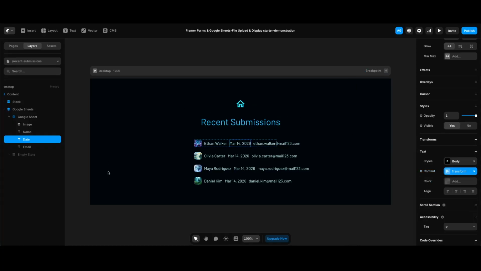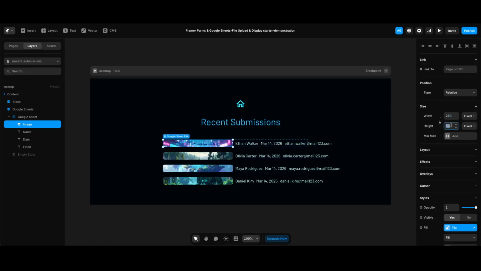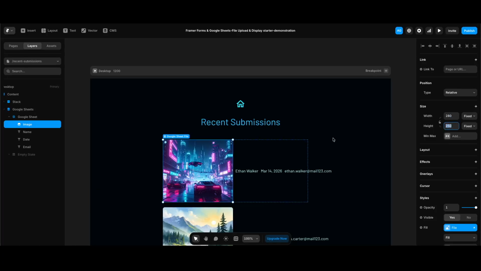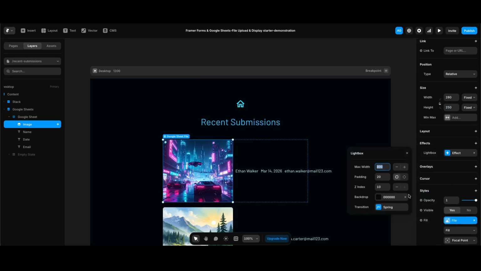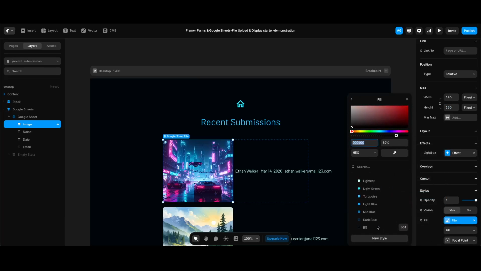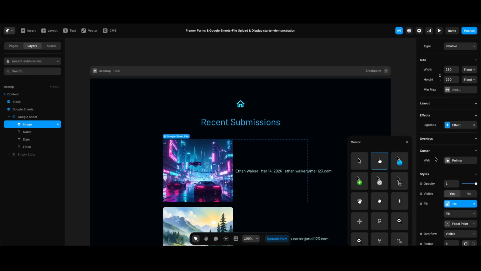Now that we have all the data we need, we can start creating and styling our cards, right? I will select the image and make its width 280 and its height 250. Since it would be great for the users to be able to see the full image, I will add a lightbox effect by simply clicking the effects while the image is selected, of course, and select lightbox, only changing its backdrop color to our background from the styles. And also I'm gonna make its cursor pointer.